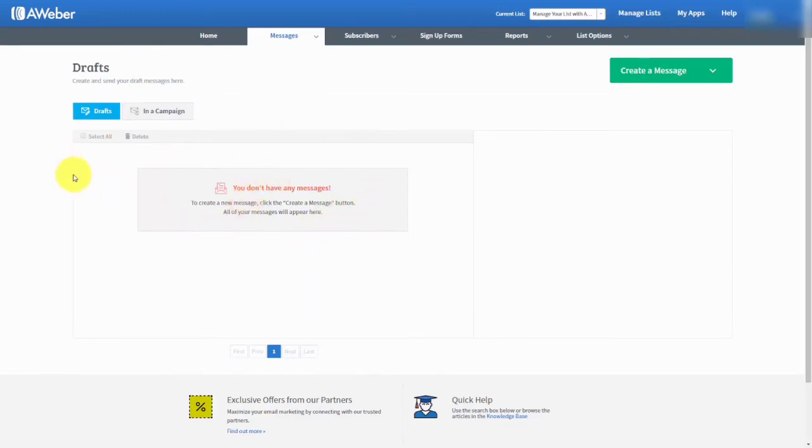So because Aweber auto-saves your email, you will be able to keep track of all of the emails that you are writing, and you'll be able to have them in this area. Now, in order to get started writing an email, what you're going to do inside of the draft button is you're going to click create a message. Now you have three choices.